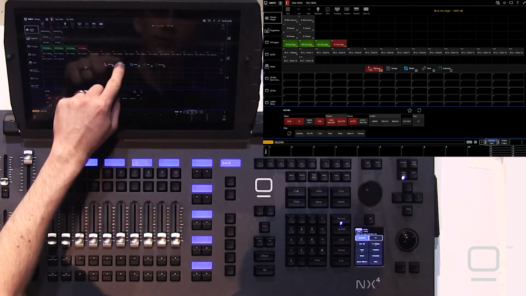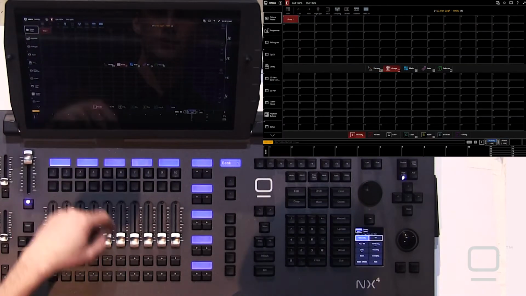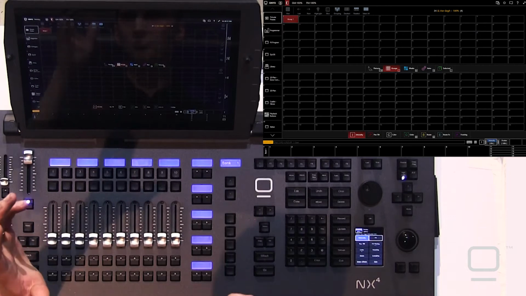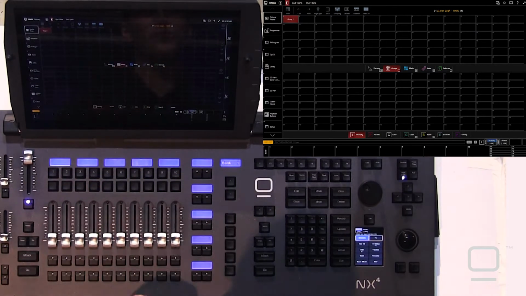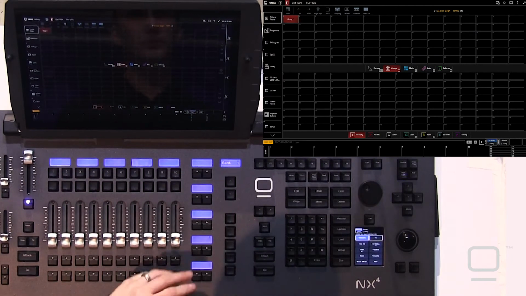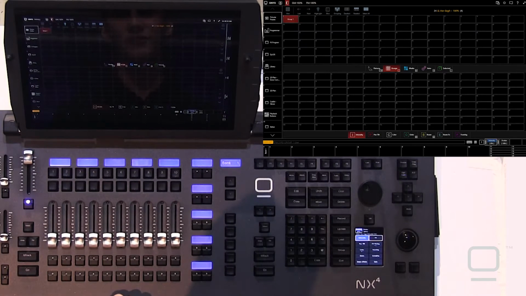Record, select our first group. Know that it's no problem to change views, to change panes within a window while pressing record. You're not going to re-record over any windows. And now we've got our group.